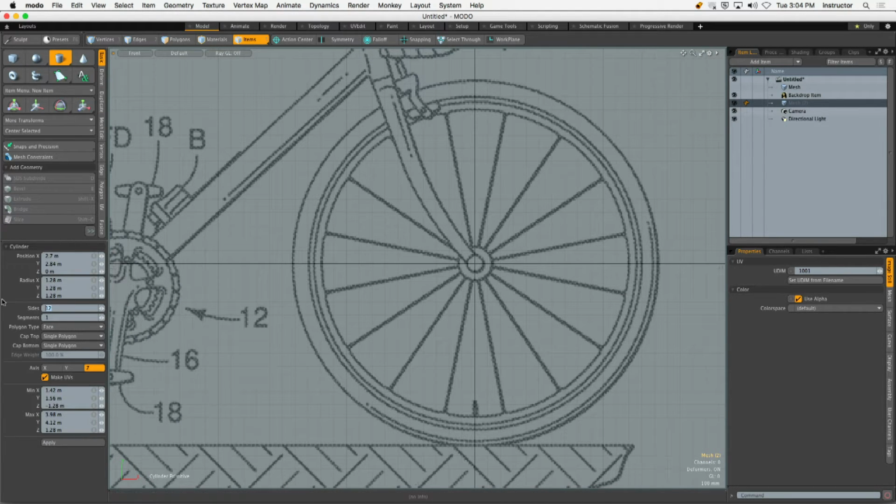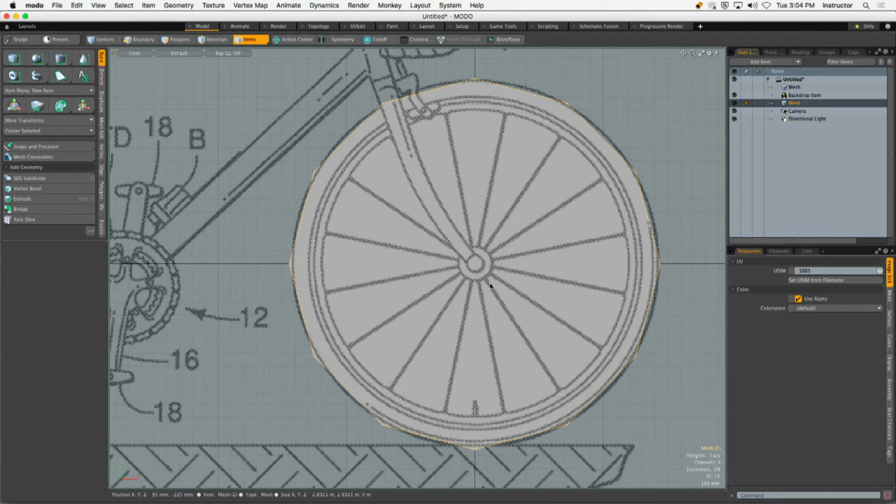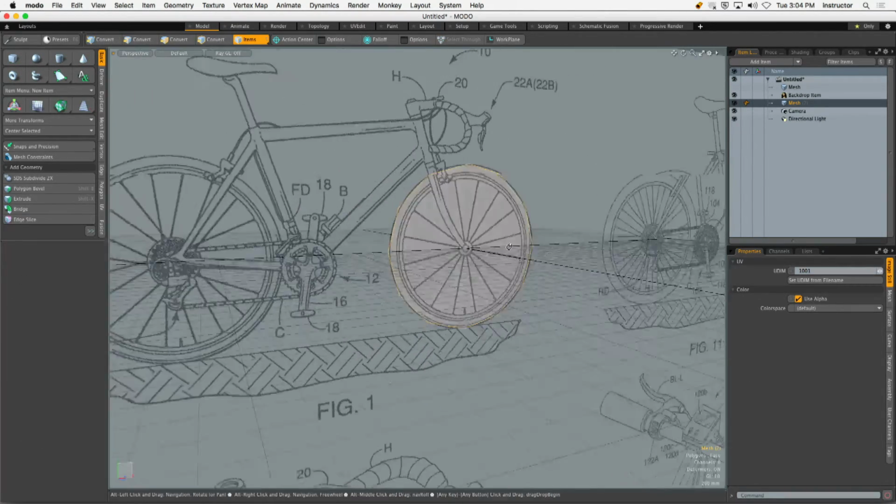Now, I'm going to start with a 12-sided cylinder, and let's just do it real fast. Excuse me, I left-clicked and dragged. There we go. And yeah, that's probably pretty good. Pretty happy with that. Rock and roll.